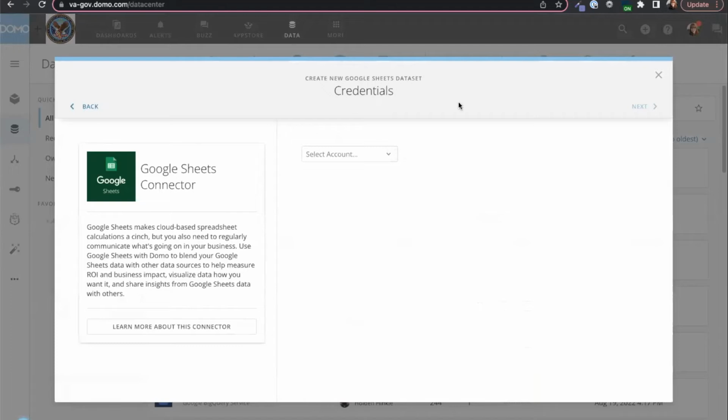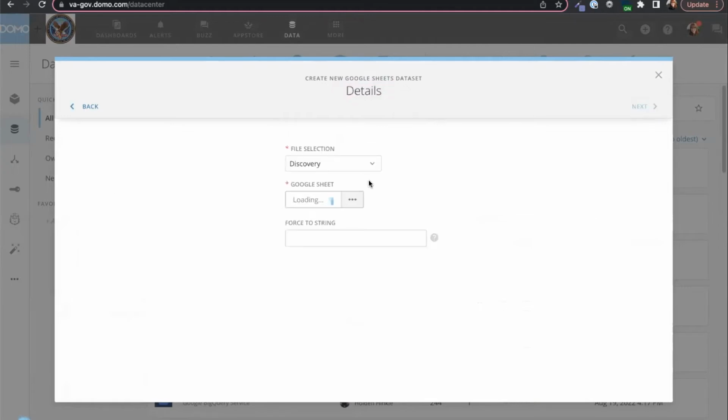So this should look familiar. Here's that credentials section that I mentioned. I've already used this, so there is my login. Just go ahead to next. And then again, for navigating the entirety of your Google Drive, even just the sheets in Domo, I think it is easier to choose the search function.